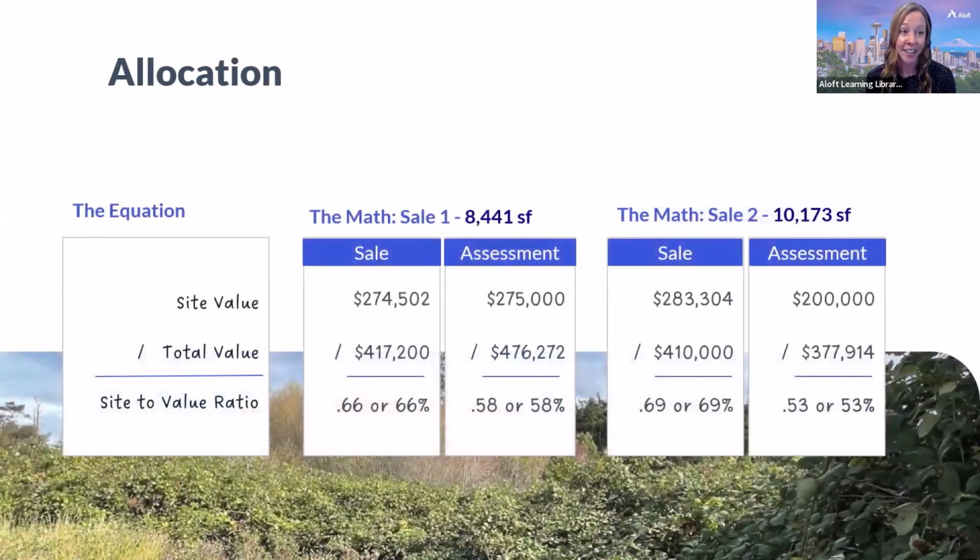All right, so let's do some math. Here we're going to produce two different allocations for our case study, and you'll see I added a second property just to add additional context and to help make our decision easier at the end of the day. But what you'll see is that we have relatively similar site sizes. The subject site size is right around 8,500 square feet. The one that we've been using as our neighborhood sale is at 8,441, and then that second sale we just introduced is at 10,173. So kind of in the same ballpark.